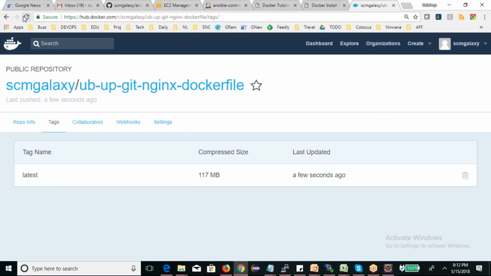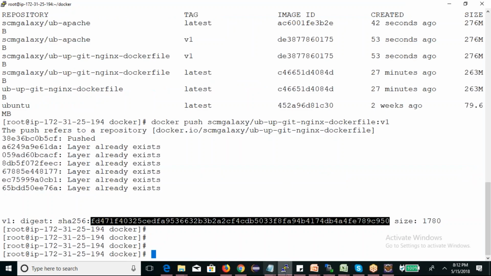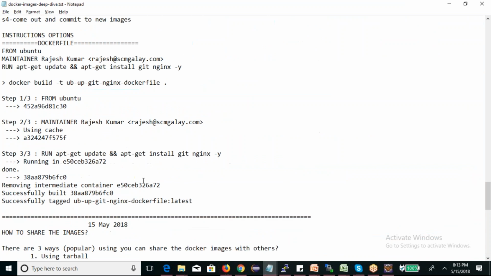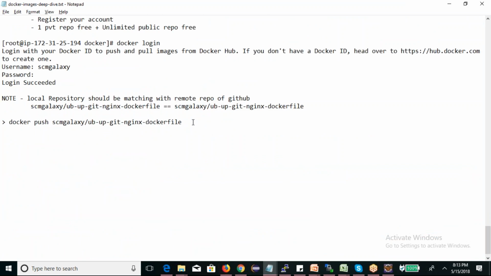Now if you go to this place and refresh, here it is. You can see v1 is 120 MB, pushed a few seconds ago. So this is the way you can work with Apache images. If you want to push a tagged image, you can do it using v1 also. So this is for the tagged one, and this is for the latest.